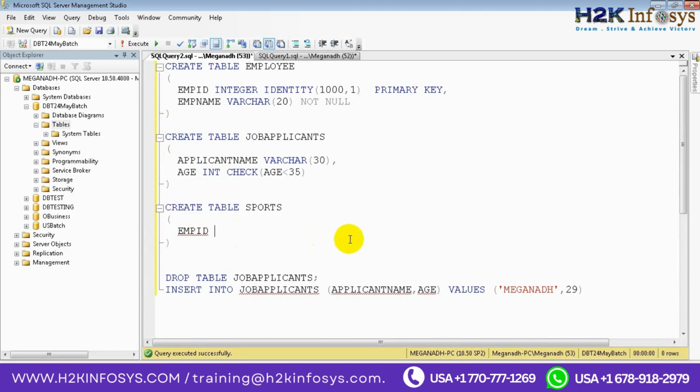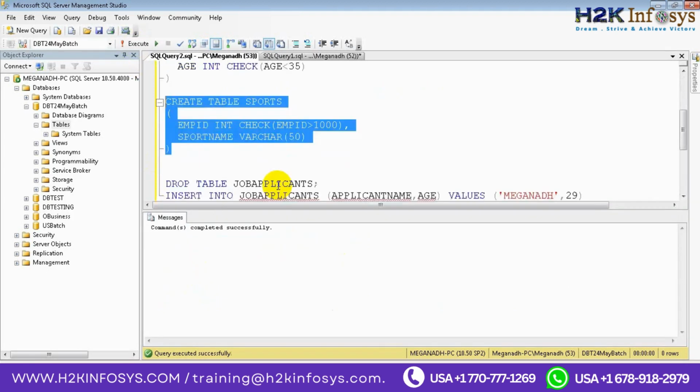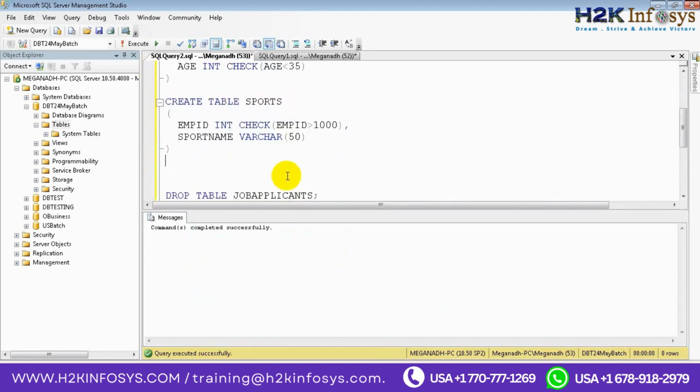So what you can do here is integer, and you can put a check constraint saying employee ID greater than 1000. You can put here sport name varchar 50. Now when I create this table sports and try to add an employee ID, for example, insert into sports, employee ID comma sport name values, if I put here 1001, comma, I'm interested in cricket.